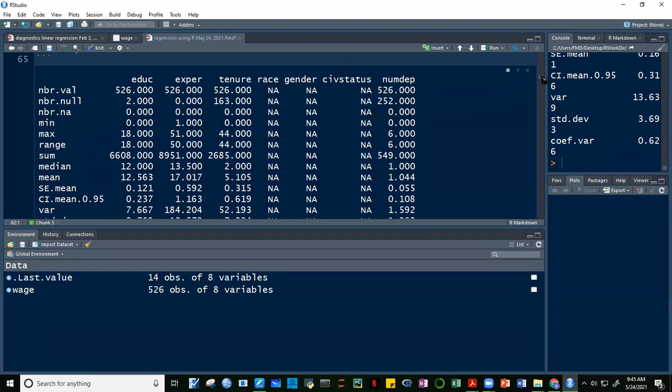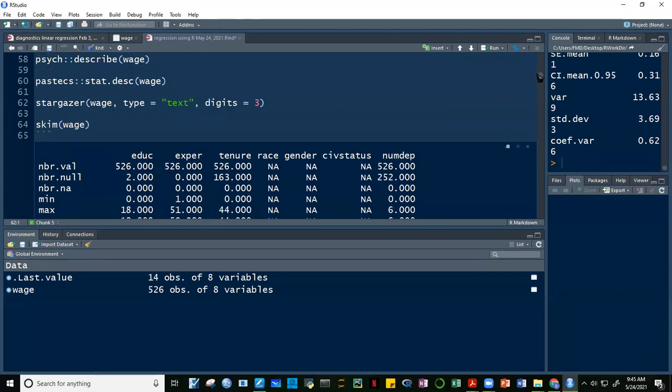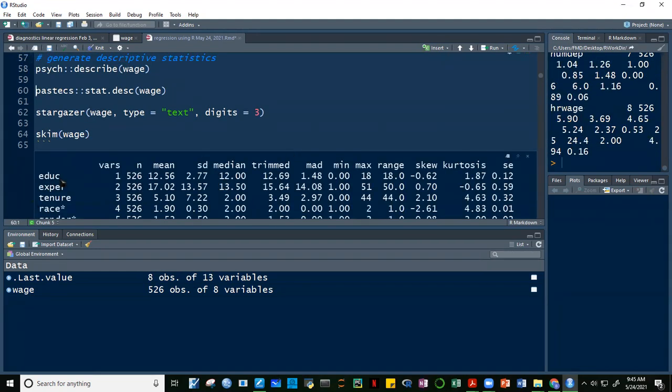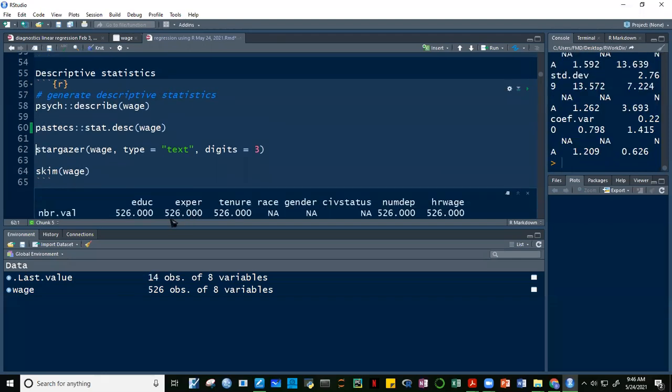Parang pareho lang siya ng psych na describe. Only that the difference is that si psych, okay, si psych yung variables nasa rows natin, no? Samantalang si pastecs, yung stat.desc niya, yung variables niya nasa columns, no?